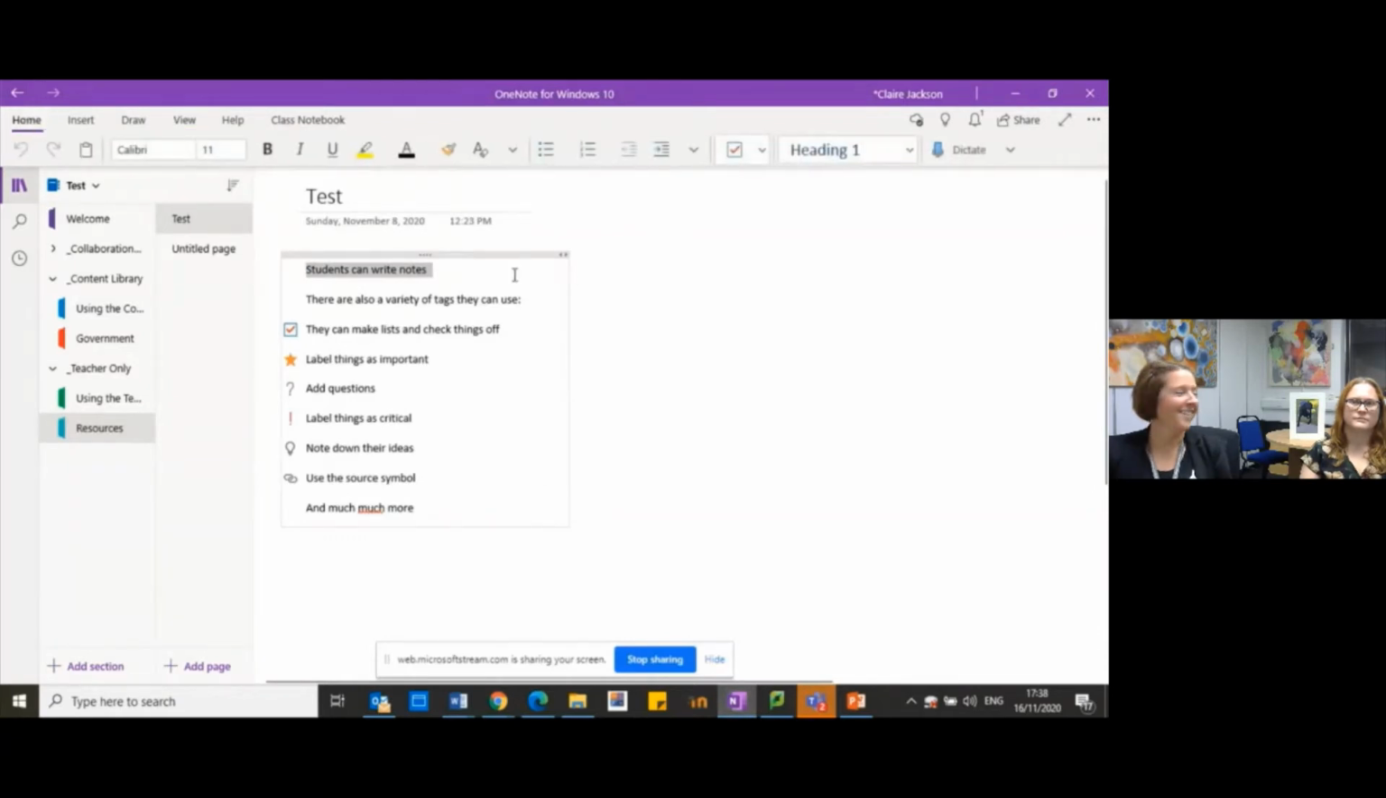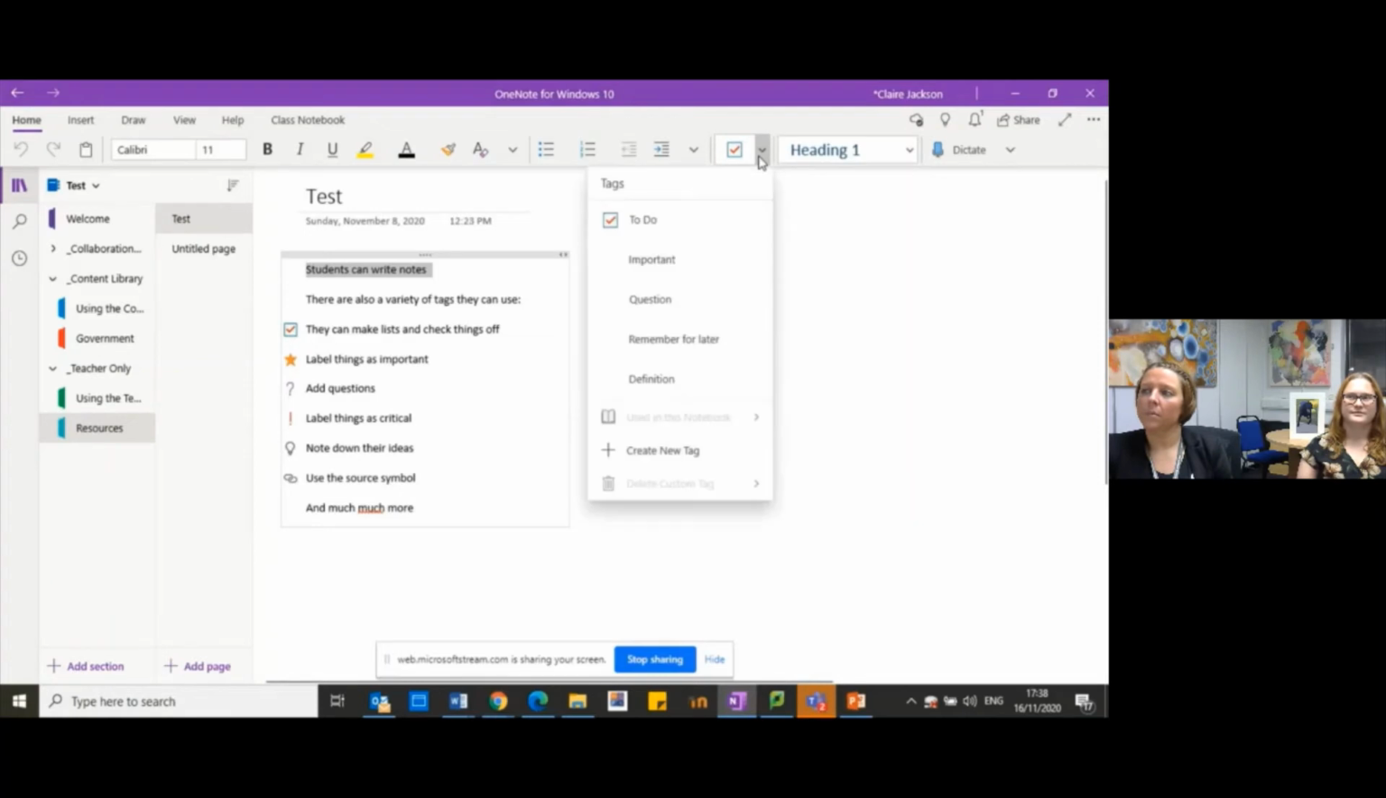There are a couple of differences in OneNote as well, depending on whether you're using it in the app or the online version. So this is the app version. You can see that this doesn't have as many of these tags. I created this the first time in the online version, so you can see some of them there are not in this one. So that is one difference.